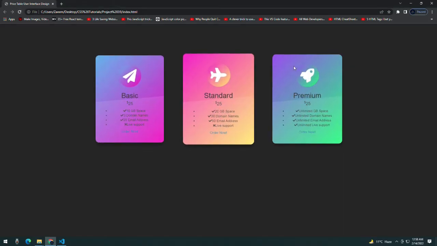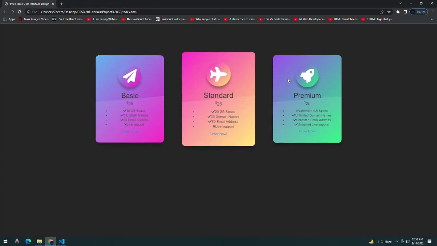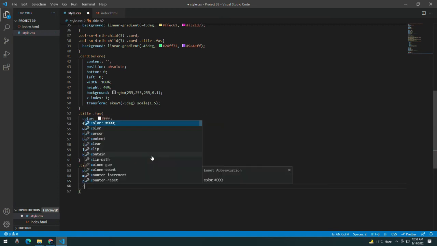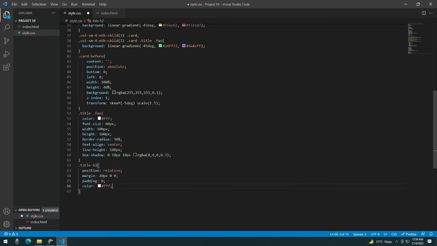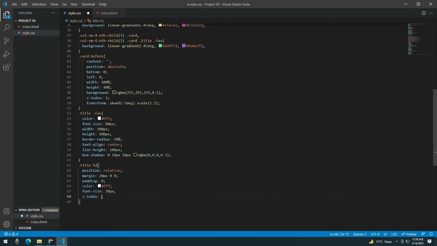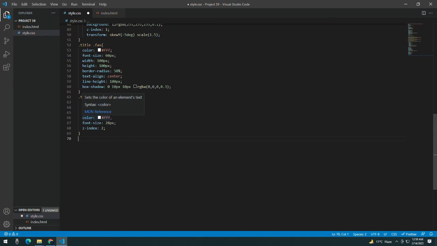Now you can see I've added my 3 icons. Copy and paste. You can see the shadow as well below these icons. Now I'll take the title, taking the heading 2, giving it a position of relative. Margin should be 20 pixels, 0 and 0. Padding should be 0. Color should be white. Font size should be 28 pixels. Z-index should be 1 or 2. You can see how the color changed.